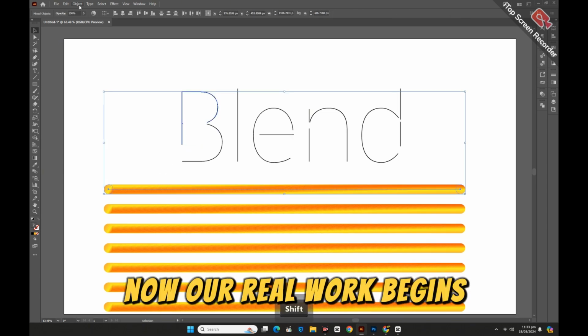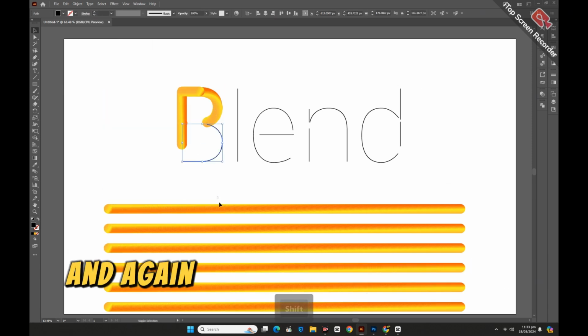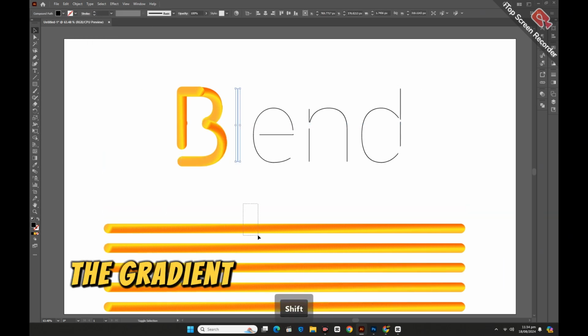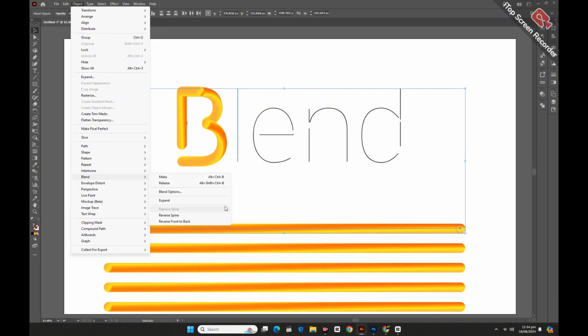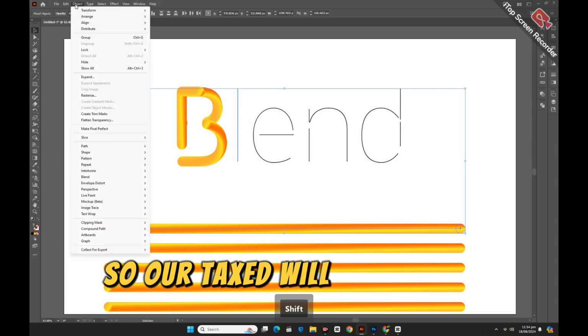Now our real work begins. Now grab a line of gradient and a line of text, and again we'll go to the blending option where we'll click on the replace spine. As soon as we click it, the gradient line will go over our text. We'll repeat the same process with as many lines as we have so our text will have a nice gradient look.